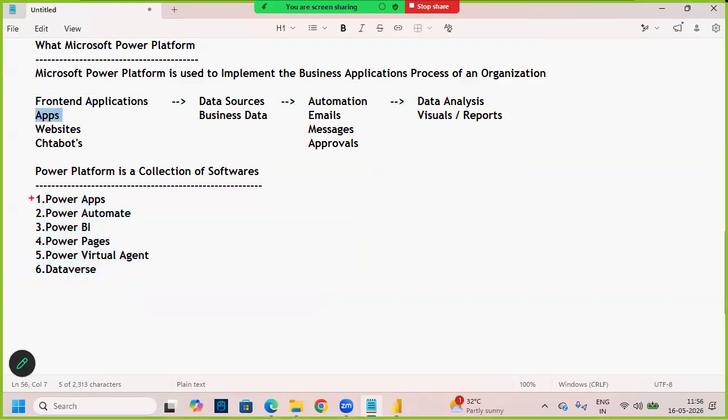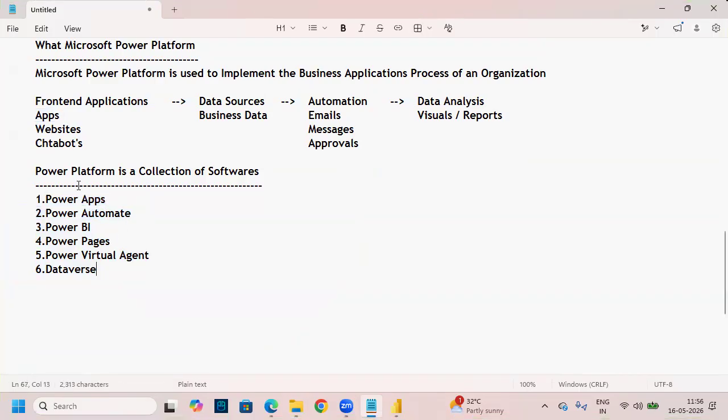Now, if you want to create the apps, then go and use which software? Power Apps. Now, what is Power Apps? Power Apps is used to create the apps or the forms within the Power Platform. If you want to create the apps or the forms within the Power Platform, then go and use Power Apps, right? And next, I want to create the websites.